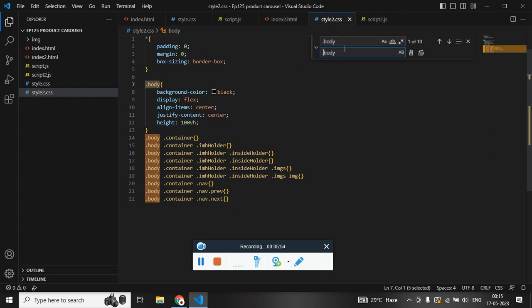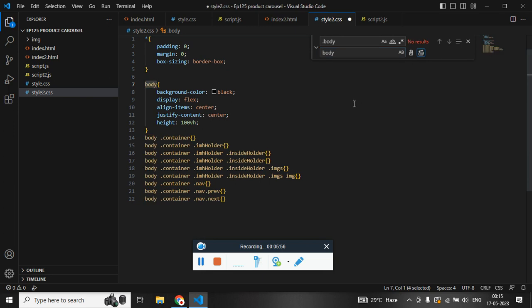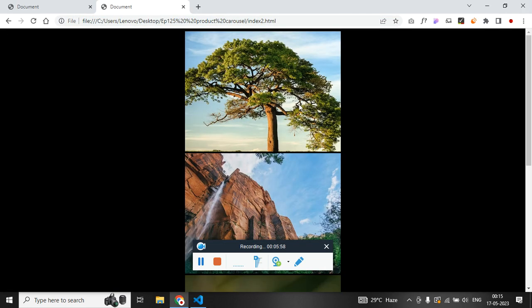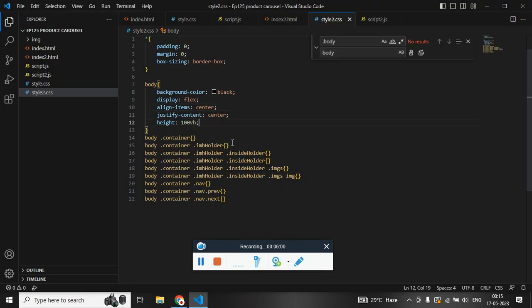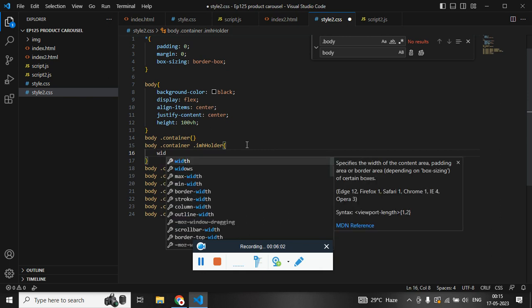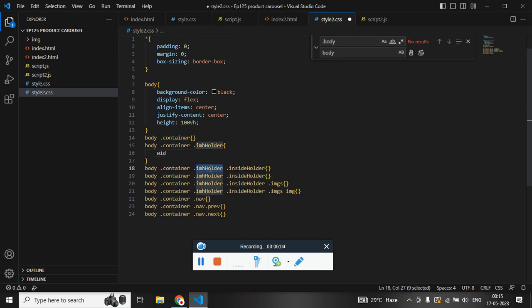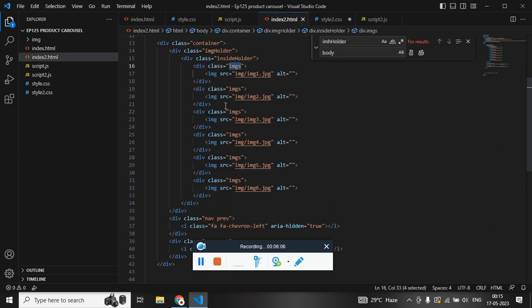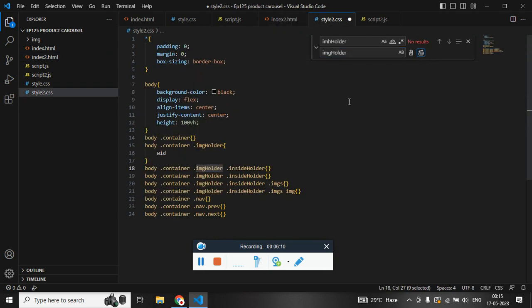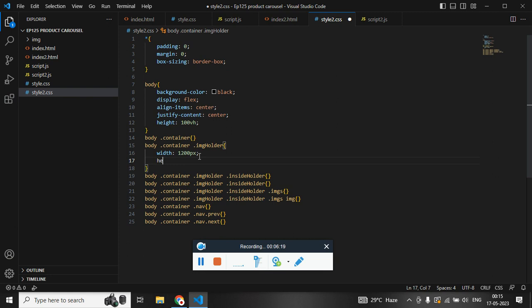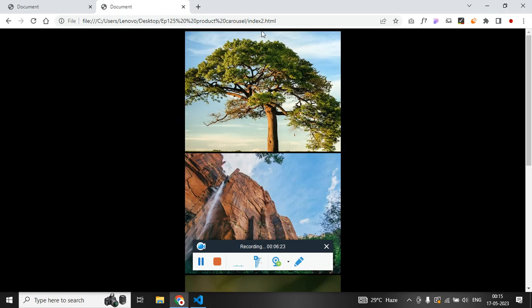Copy this, replace the dot, it's an HTML tag. Cool. Now the image holder, actually again, image holder is a spelling mistake. Replace this. Cool. Image holder will have a width of 1200 pixels and a height of 300 pixels, which is the same as the height of the image.